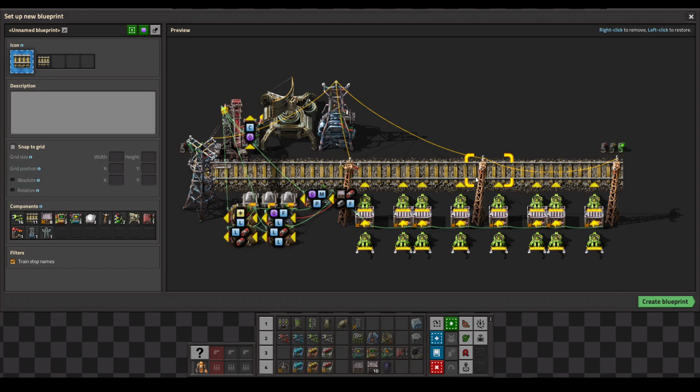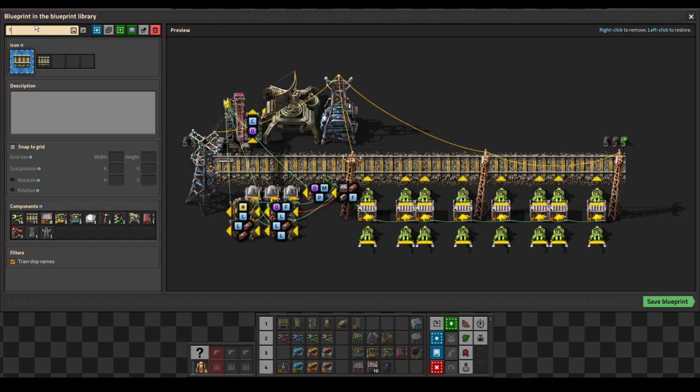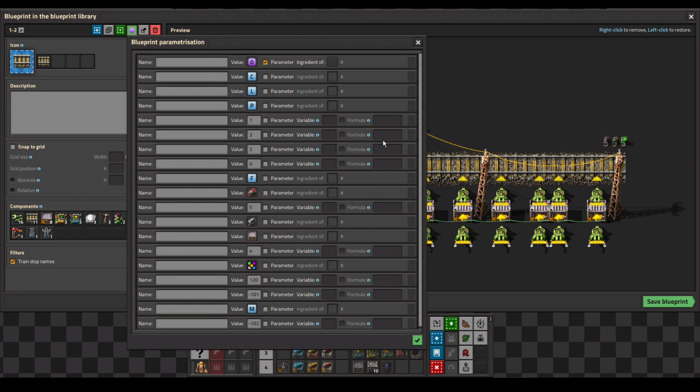The next thing to do is make a blueprint. Let's save it, and let's just name it 1-2. The next thing is to go to the parameterization. Now this is the important thing. What did we set it to? We set it to 5. You need to go here and see. It says signal 5 times locomotive in constant combinator. That's all it should say.